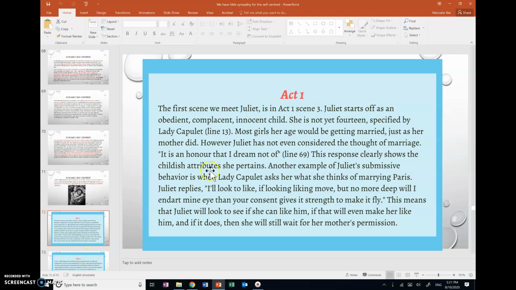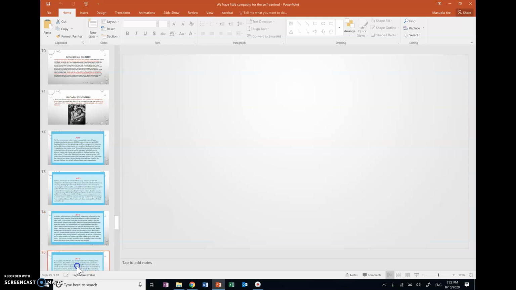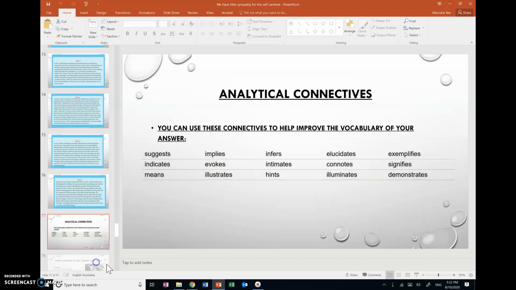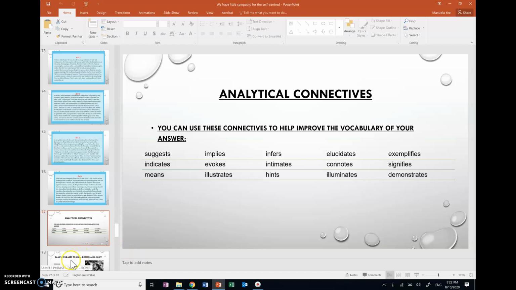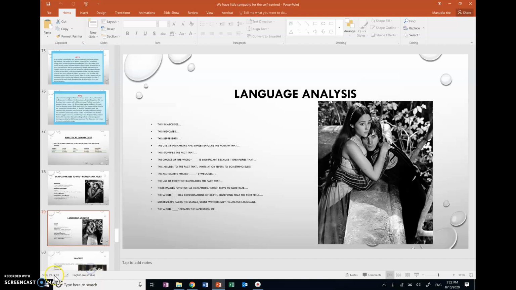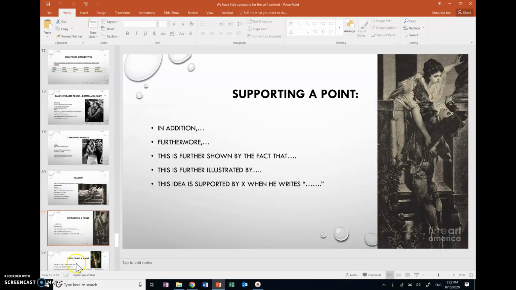Here is some information about Juliet in terms of the five acts that may be relevant and helpful to you in deciphering how self-centered she may be, or whether or not she actually is. And here are some starters and words that you can use in writing your particular response. Some starting points as to how to phrase things in your essay.